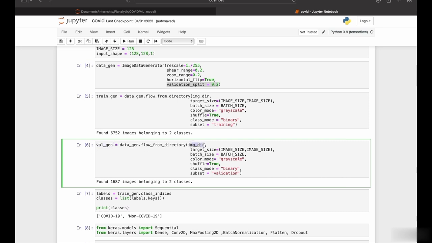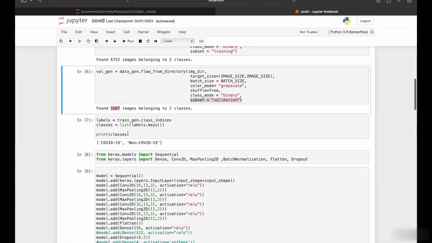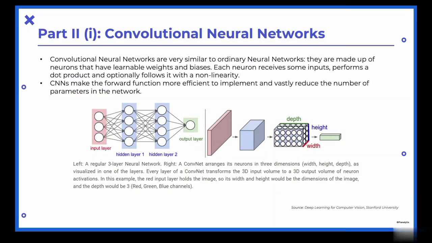We will be passing the same directory and the same parameters, except the subset will be changed from training to validation. After running this, we can see that we have found 1687 images belonging to two classes. Finally, to get the label values, we can get the label class indexes and then use the key value to list the classes. So we can see at index 0, we have COVID-19 class, and at index 1, we have the non-COVID-19 class. All right.